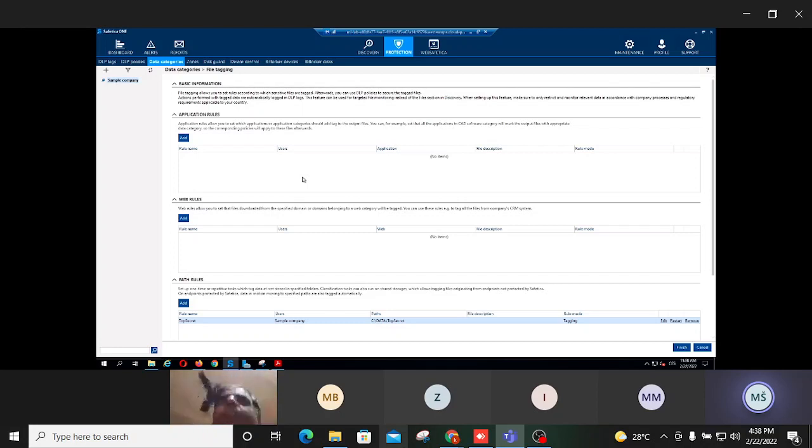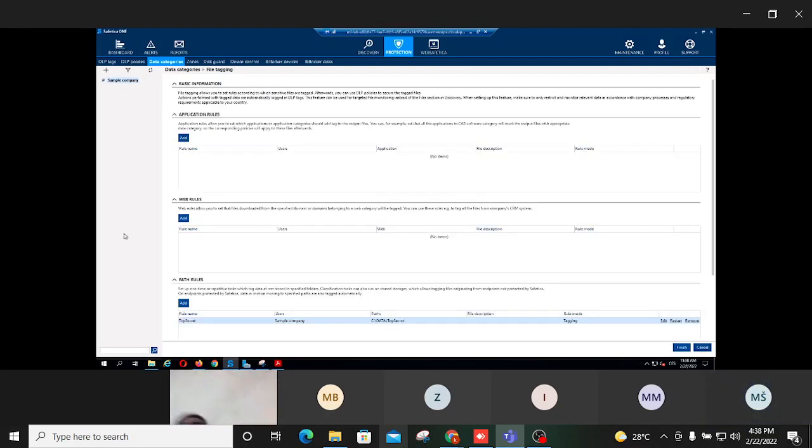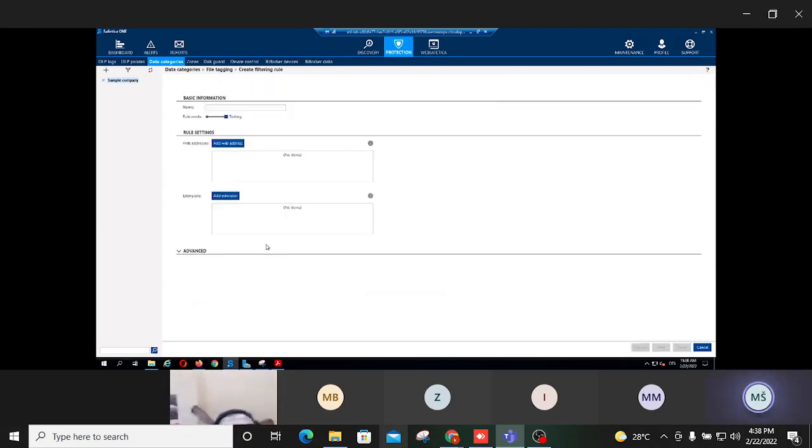In the application rules, we can choose the application of origin, like CRM or CAD software or another application from which the files are exported. And all these files will contain a classification and will be categorized as sensitive. In the web rules, we can choose a domain or specific file extension that is exported from this domain, and then all these files receive a classification as well.